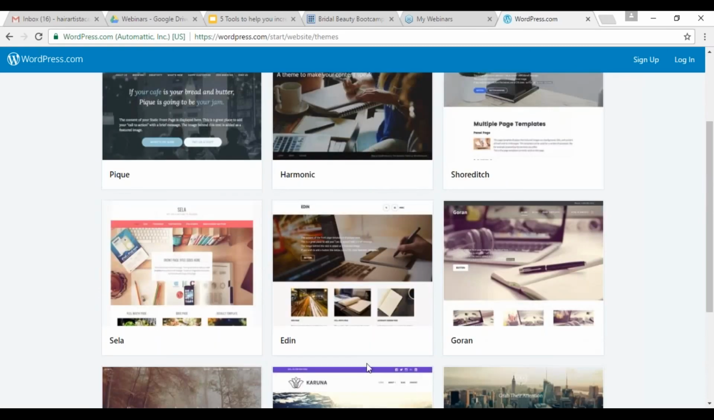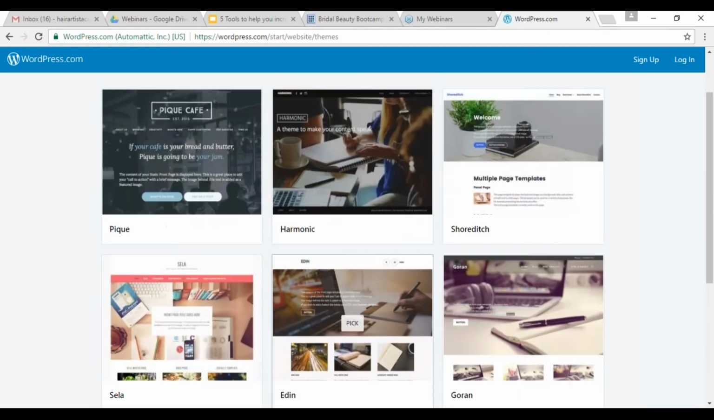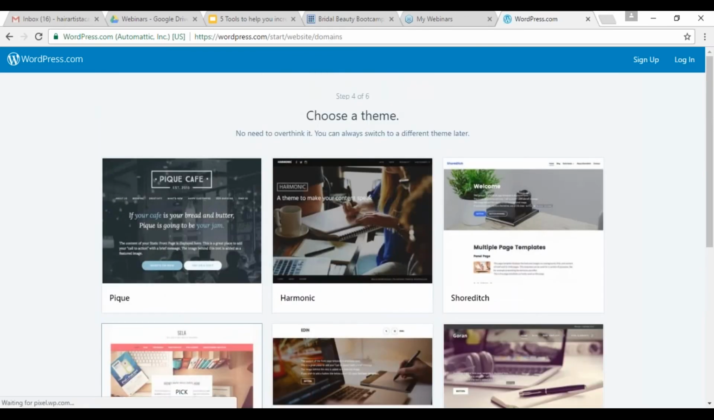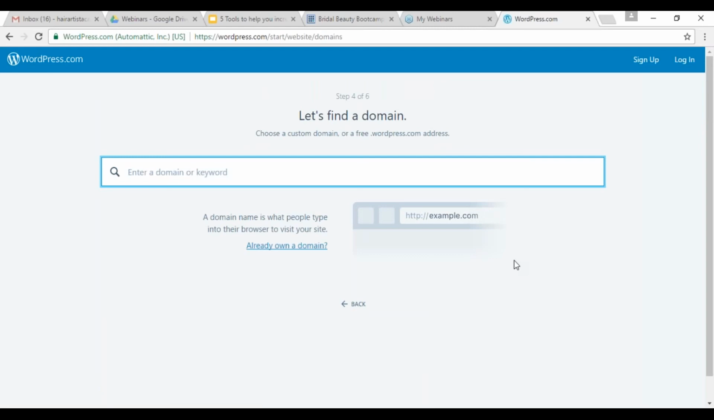Now, I just like to do something that looks aesthetically pleasing. Something like this is really nice, so let's go with Sela. And here's what you want to do. When you are choosing your domain name, you want to be specific. We're going to go over this in just a second, but you want to make sure you have certain keywords in it. For instance, if I am a hairstylist and I'm wanting to attract bridal hair clients, I want to make sure I have hair in the domain name or bridal in the domain name, and if possible my own name in the domain name.